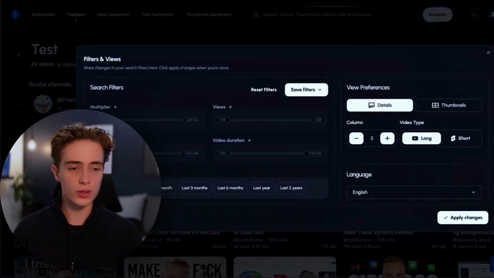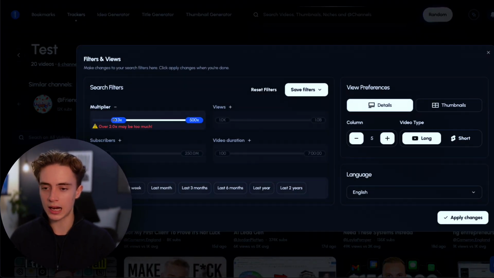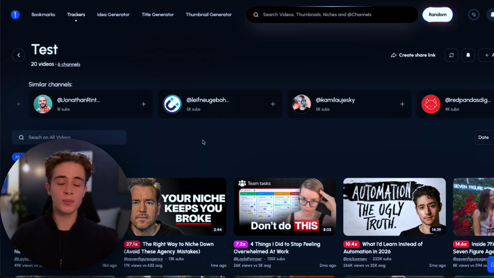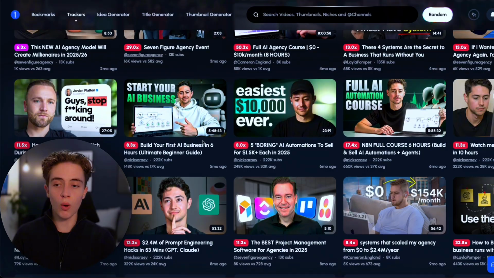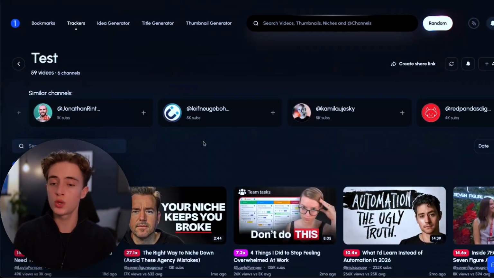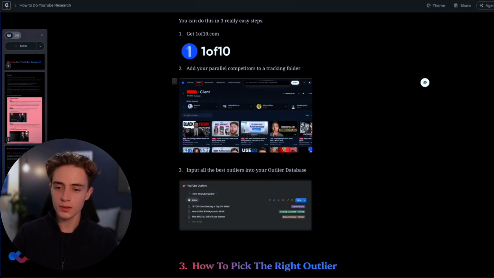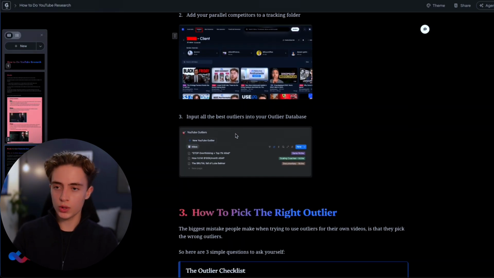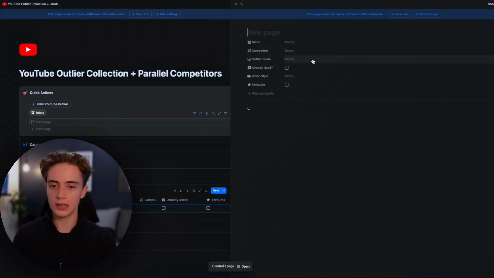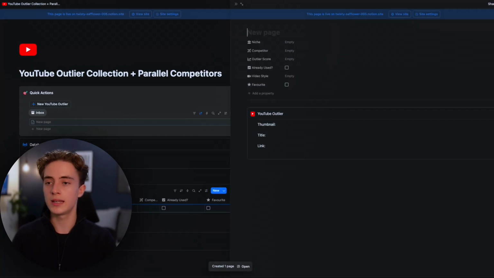And what you can then do is click on filters, then set the outlier score that it needs to be, let's say, over a 6. Then you only get the videos that perform 6 times better than the average YouTube video on their channel. And all these people are within your parallel niches, so all these outliers are perfect to use for your own content. And if you'd like, when you've found these outliers, you can also input them into this Notion database. You just click new outlier here, and then you put all the info in here.